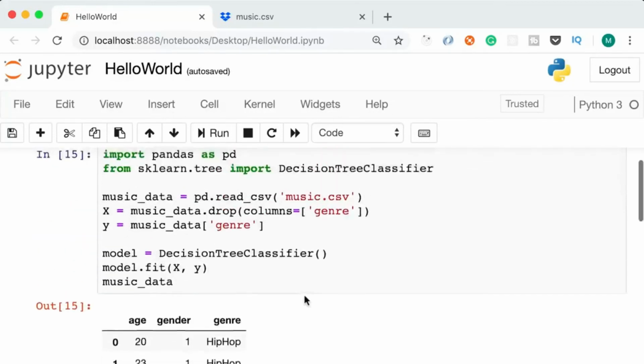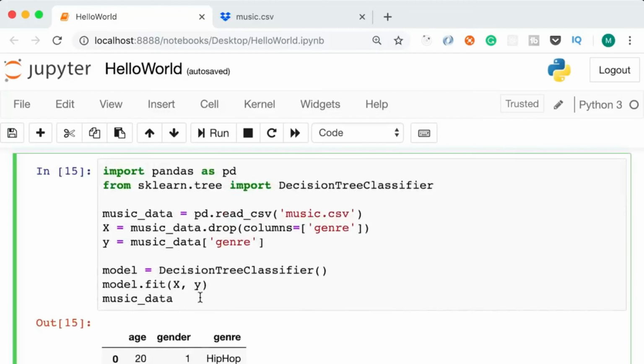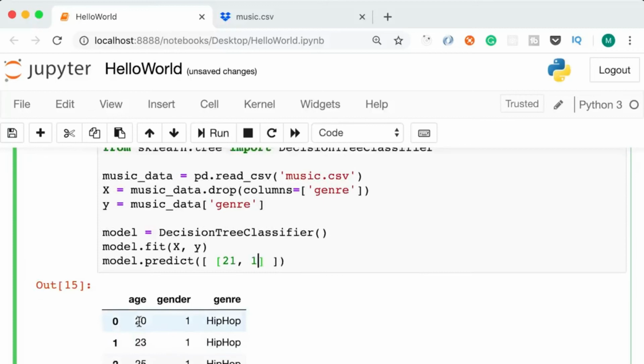So let's remove the last line. And instead, we're going to call model.predict. This method takes a two-dimensional array. So here's the outer array. In this array, each element is an array. So I'm going to pass another array here. And in this array, I'm going to pass a new input set, a 21-year-old male. So 21, comma 1. That is like a new record in this table. Okay? So this is one input set.